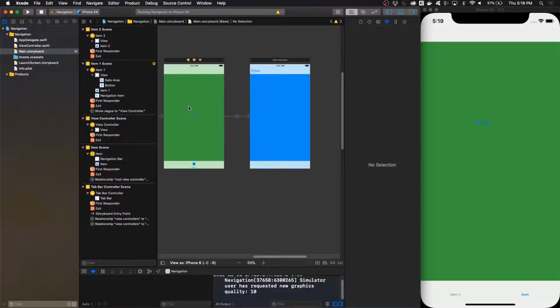So let's say you had a text input here, and someone typed in a word, and you wanted that word to show up on the screen. You would need to implement a delegate or a callback to do that.